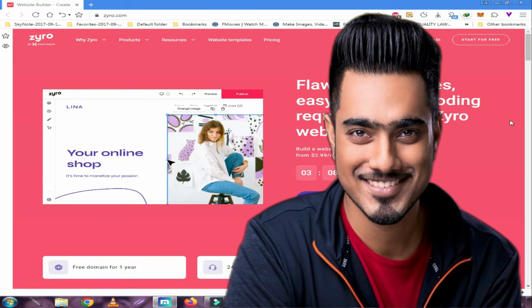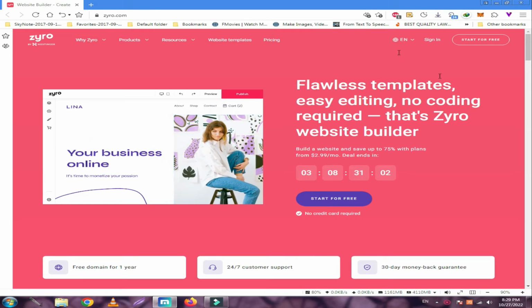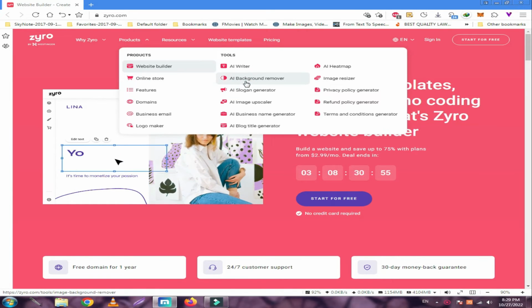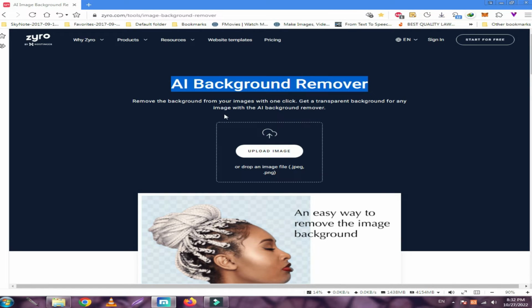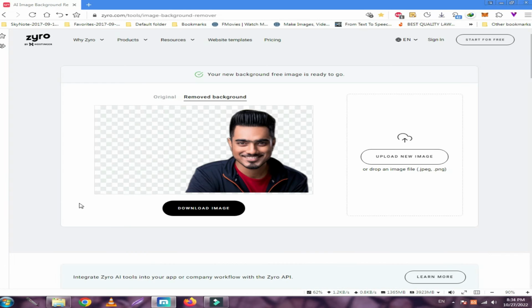And let's try this feature. To use this feature, go to Zyro.com and move your mouse on the product. After that, select AI background remover. Now you are on the main interface of the AI background remover. Click on the upload image. Select your desired file and upload it. Start processing, and let's see. This is beyond human capabilities and I love it.